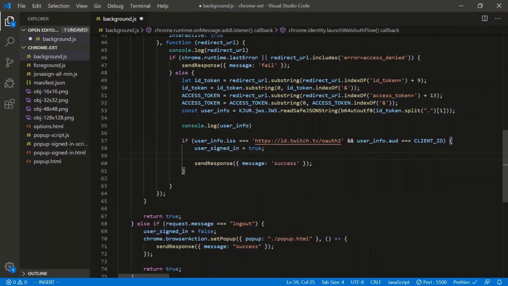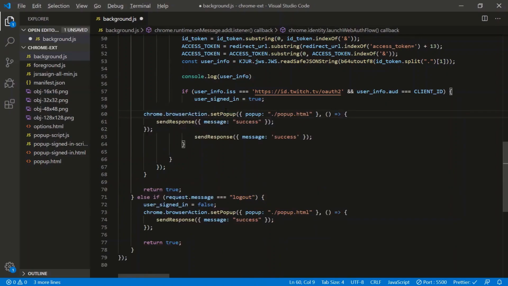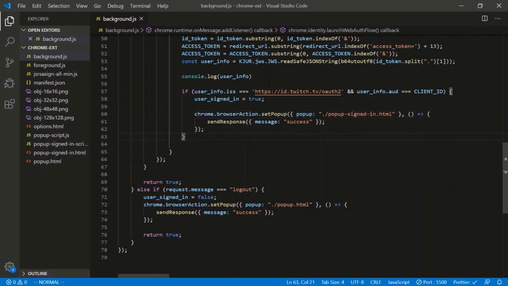And we need to flip the page the user's viewing. Where can I copy that? We'll copy that right here. So copy this, yank this. If they've successfully signed in, we're going to change the pop-up page to the pop-up sign out page, which is just the pop-up signed in already. So signed in, message success. That's good. All right, let's test this out.